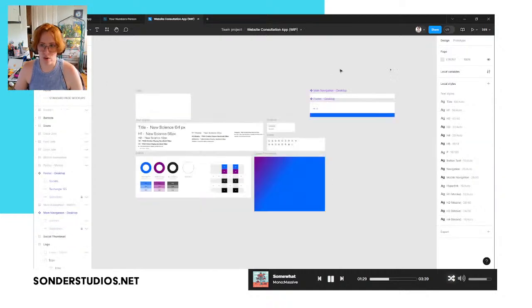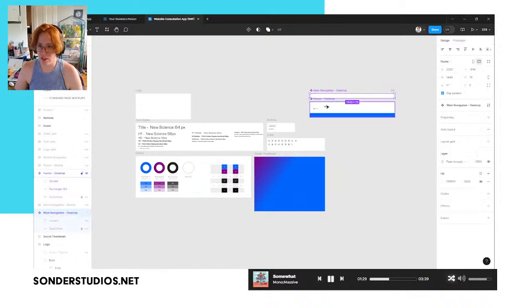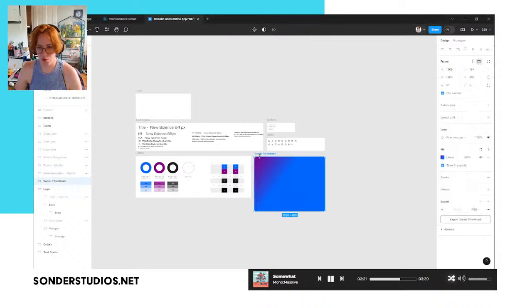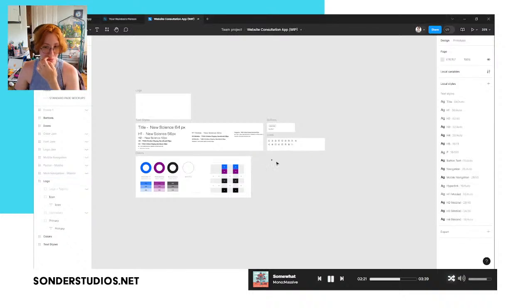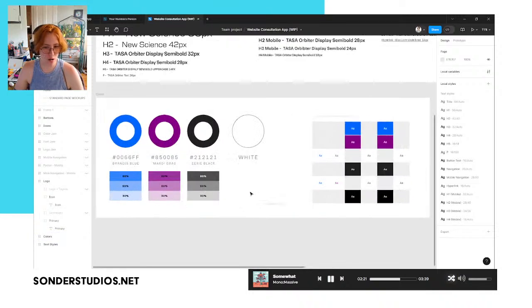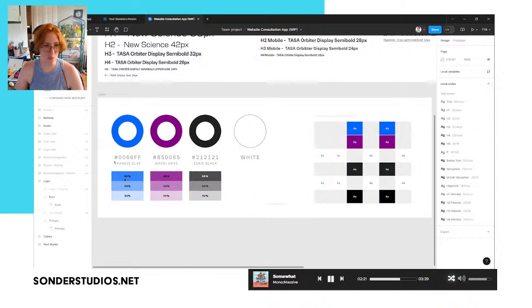Actually, I think I'm going to get rid of the header and the footer here, because again, it really doesn't apply that much. I'm going to keep all of the fonts that I have in here already, because I think that they're good enough for the wireframe. Also going to get rid of the social thumbnail, because we don't need that yet. Now I'll keep the colors, because again, they're good enough, and I already have them in here.